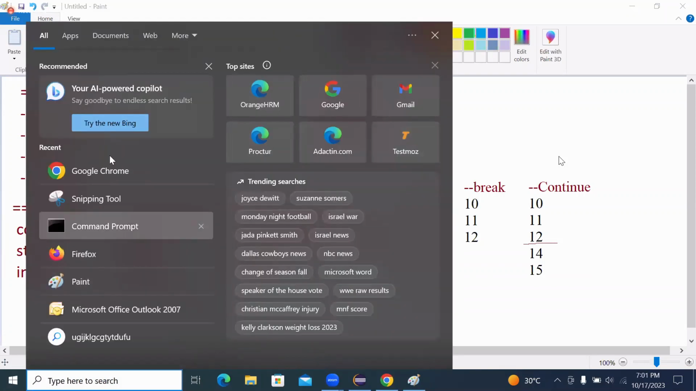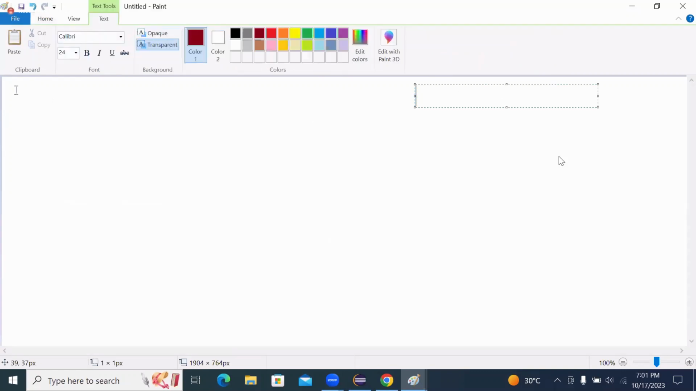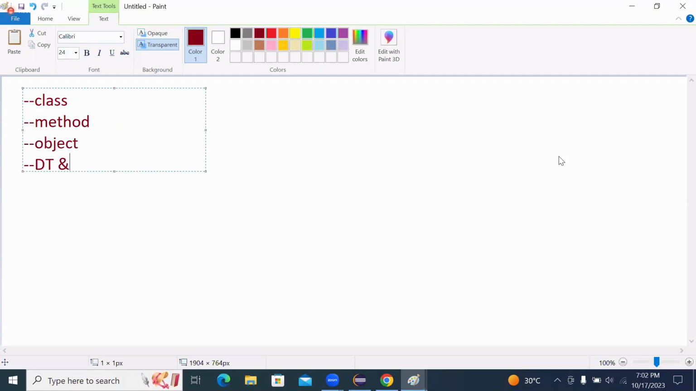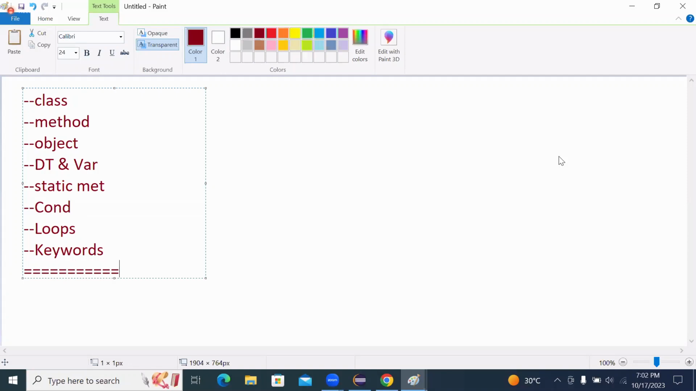If I'm taking this whole Java concept, first we take care of class, after that method, after that object, after that data types and variables, after that static method, after that conditions, after that loops, after that keywords, and then just write a new heading, mention that arrays.